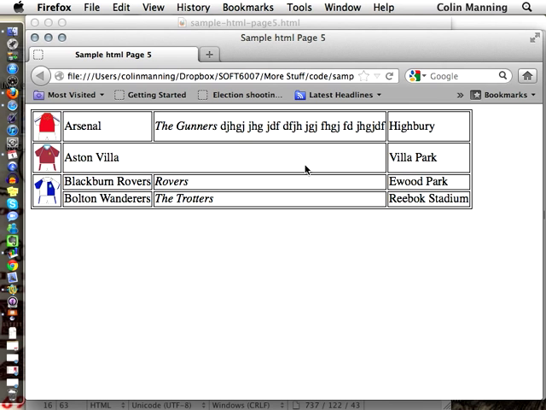But don't confuse the sizes that you see with the colspan and rowspan. When you're doing colspans and rowspans, you're not saying anything about the actual size. I mean, if you look at the Gunners there, the Gunners, Rovers and Trotters, those are very wide cells. They're much wider than the Highbury, Villa Park and Reebok Stadium and so on. But the Gunners, that's still only one cell.